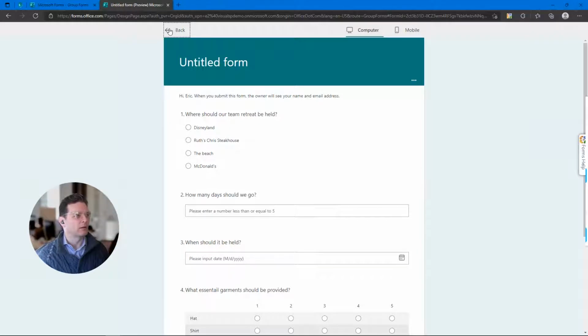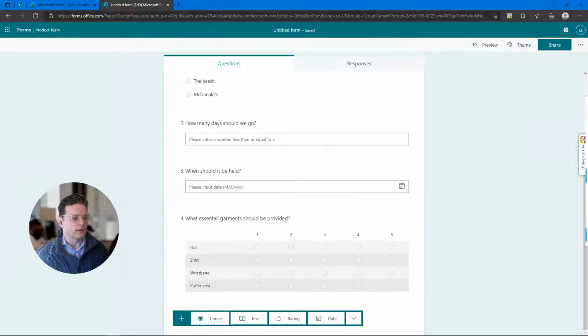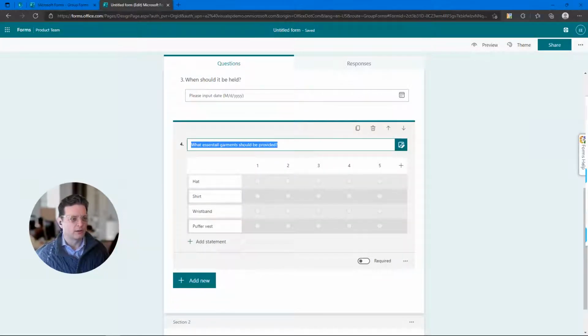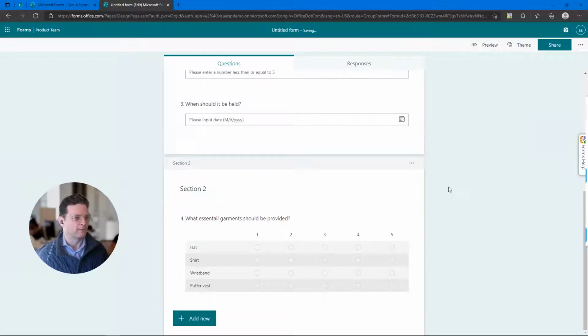So I'm going to click back. Puts me back in our edit view here. One of the things that you can add down here, instead of a question, you can add what's called a section. And then you can move questions down into those. Notice we have buttons up here at the top to change the order. So if I move this one down into section 2, I'm going to call this section 2 because I'm not very creative.